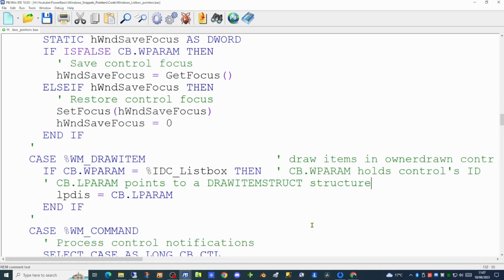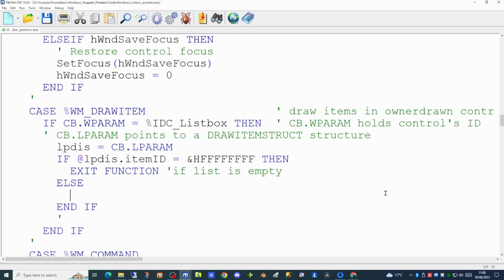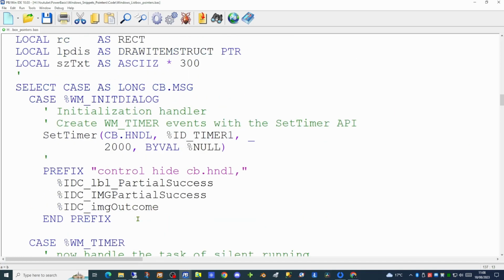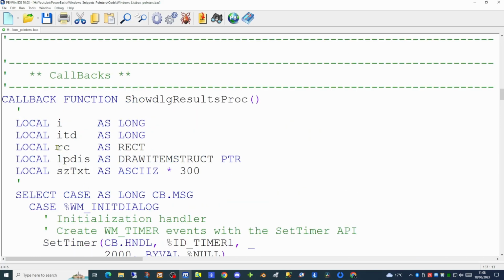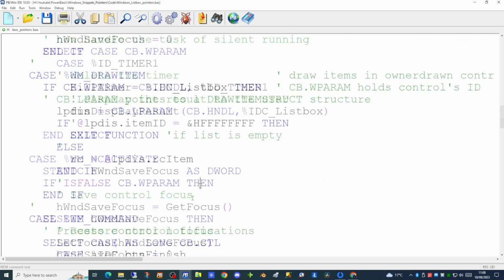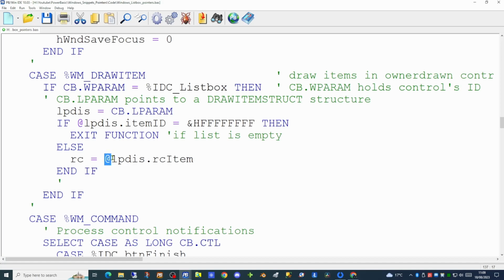So we can make the LP_dis variable equal to the callback's L parameter. Now we can test the item ID property. If it has this value here, then the list box is empty and we need do nothing. Otherwise, we know there's at least one item in the list box which we'll need to draw on the box itself. The next variable we're going to populate is this one, the RC variable. It has been set up as another user-defined type, which is the rectangle user-defined type. And we're making it equal to the pointer, which is this one here, and the RC item property.